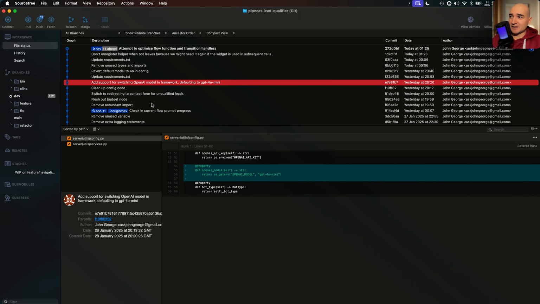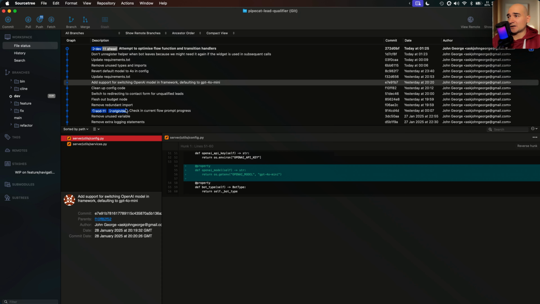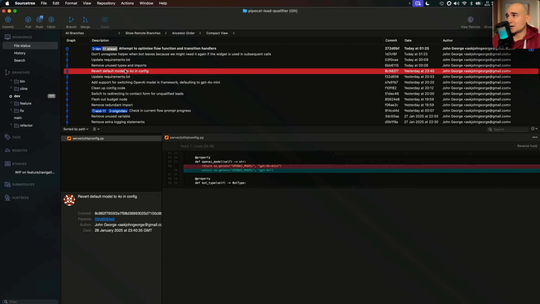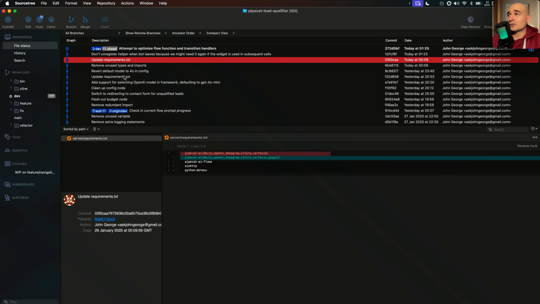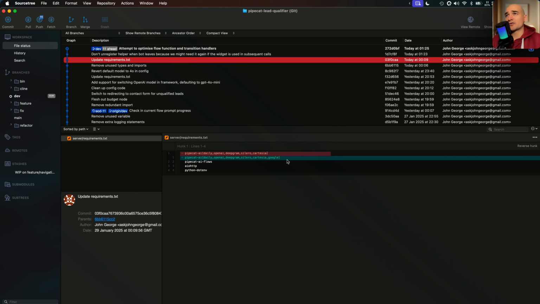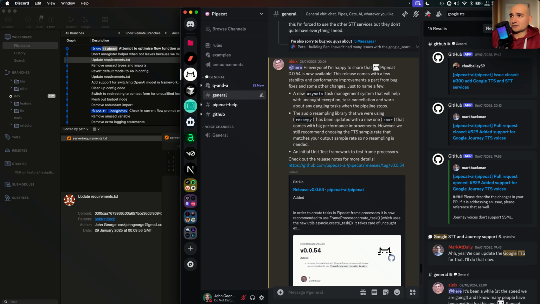I did add the ability in configuration to set the model that's used there. And I did temporarily change the default to GPT-4o Mini, but I changed that back later. So I did update the requirements because I actually reinstalled the dependencies again because, let me show you this. Pipecat released a new version yesterday.